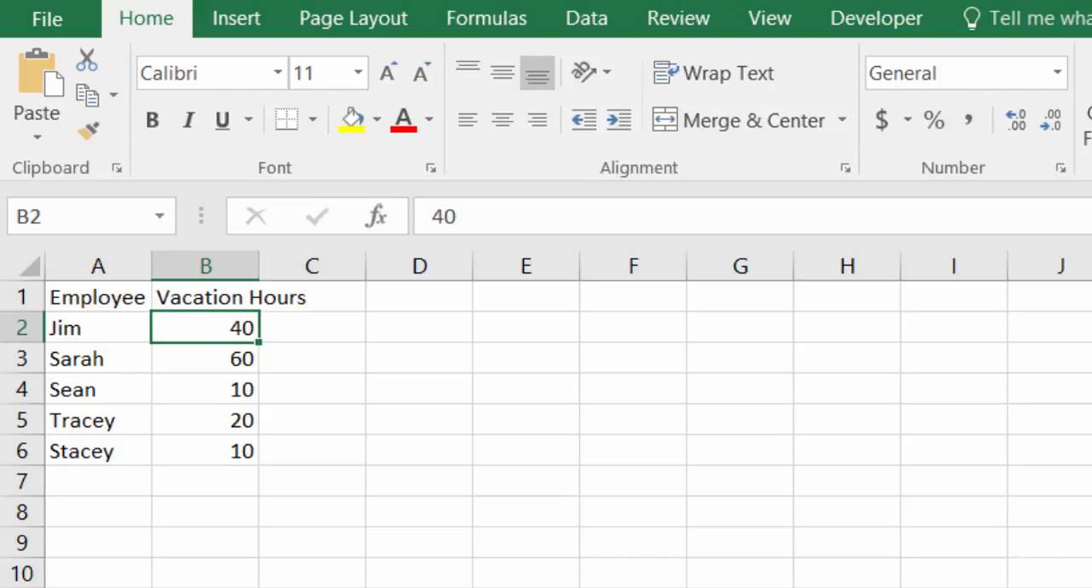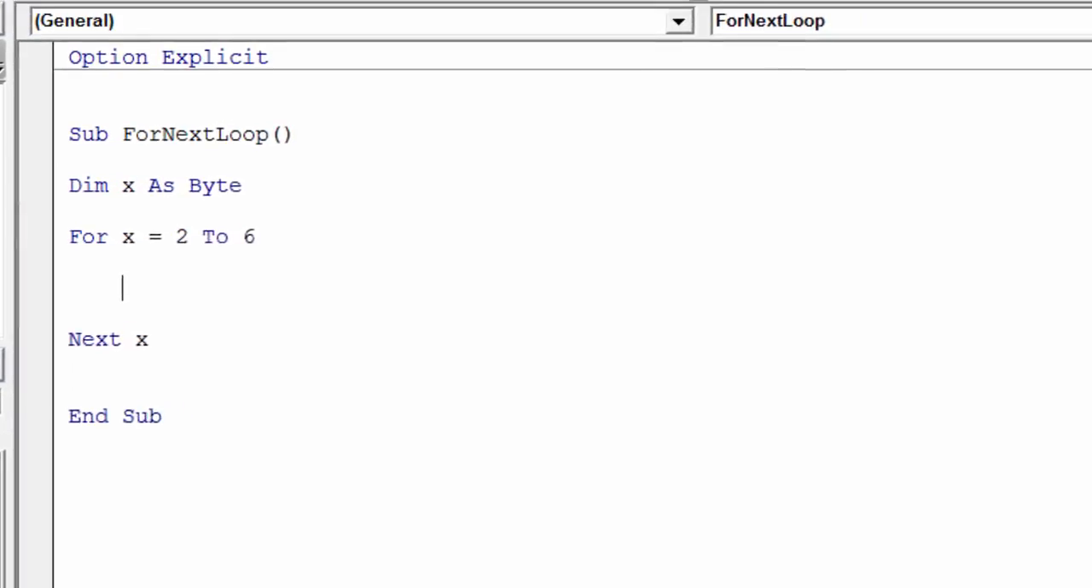So what I have here is a list of 5 employees, and I have their vacation hours. Well, I want to give everyone an extra bonus of vacation hours. I want to give them 10% more of the current vacation hours they have. So Jim is going to have 44, Sarah 66, Sean 11, and so on. And I don't want to do this by hand, so what I'll do is create the code that increases that current number to give them 10% more. So let me head over to Visual Basic.